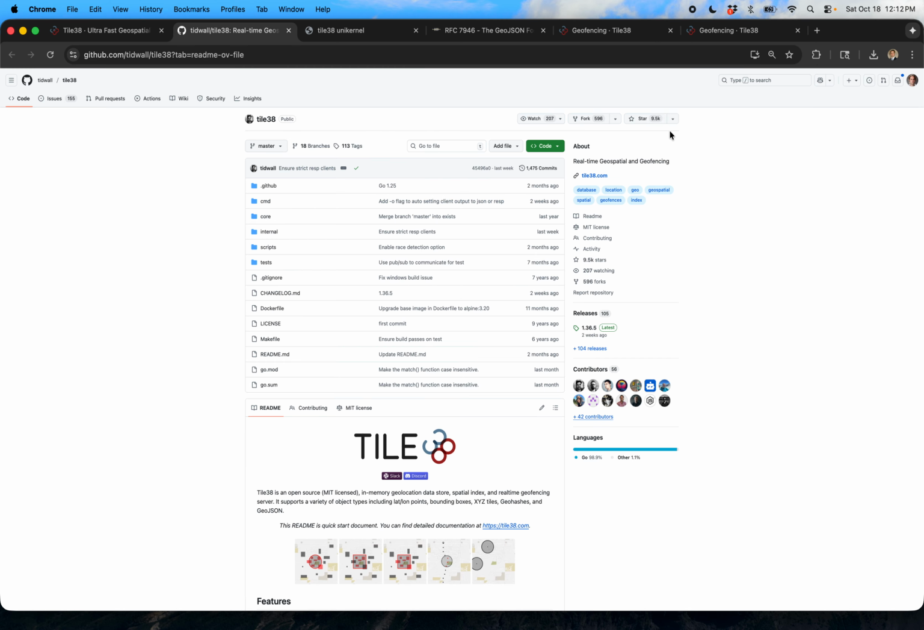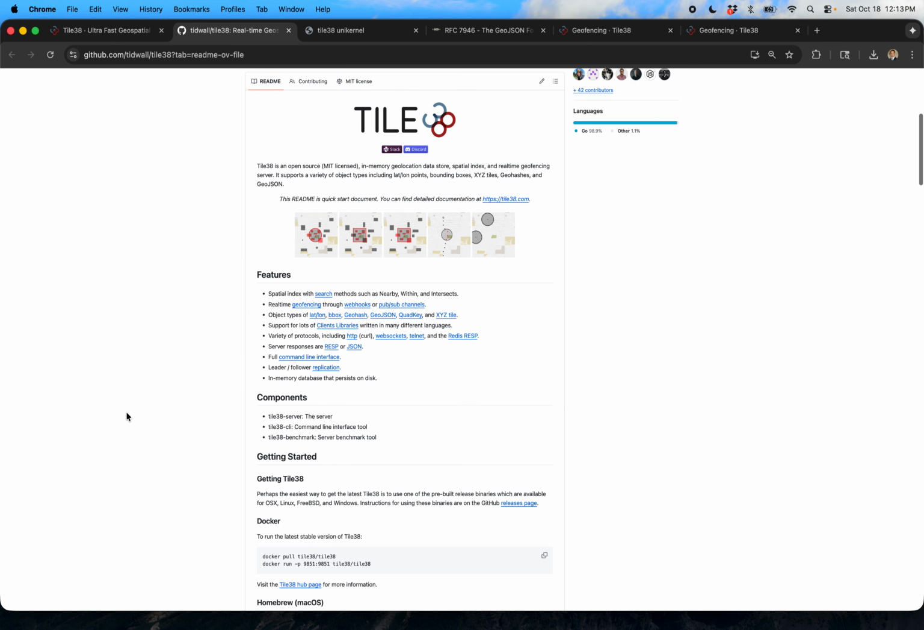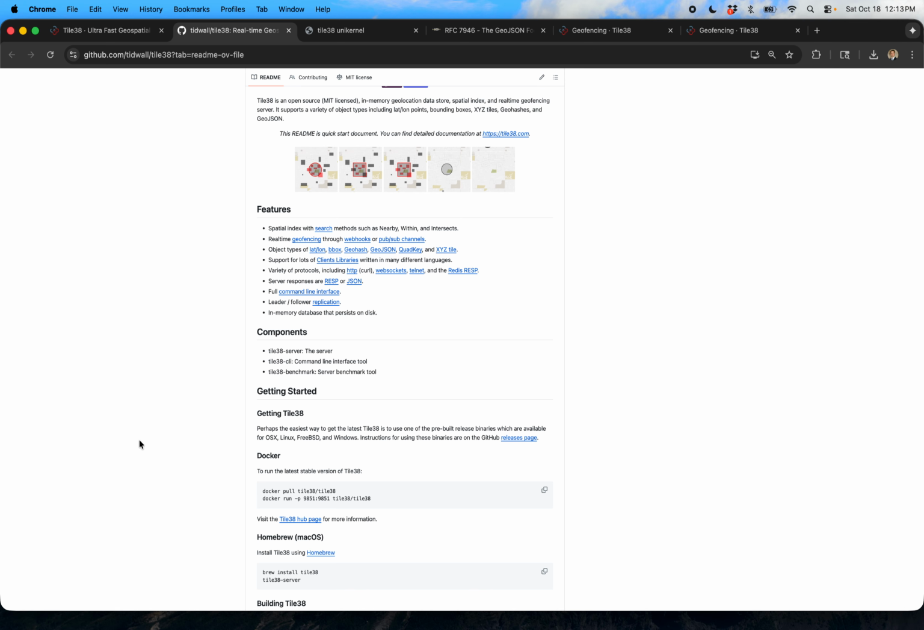It's on GitHub. It has damn near 10,000 stars, so it's pretty popular. I guess it's about 10 years old. Okay, I didn't realize that. Interesting. We can go ahead and get into it.